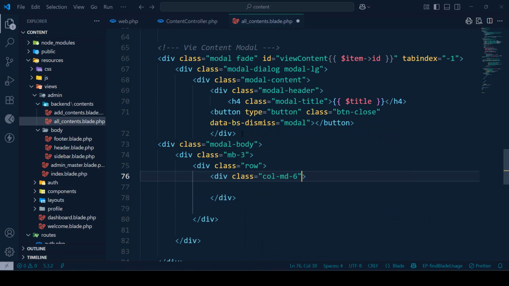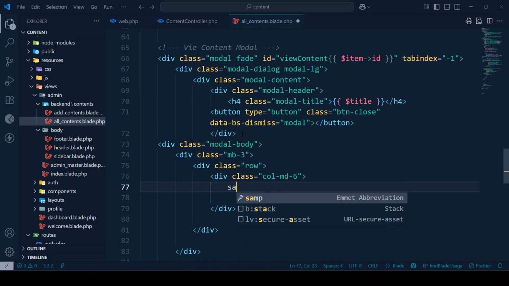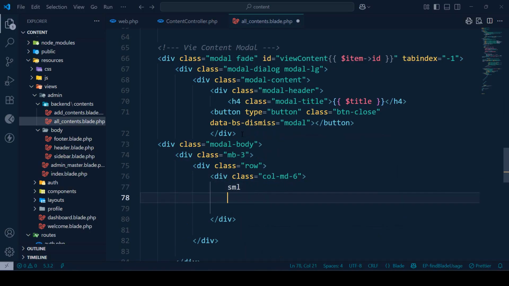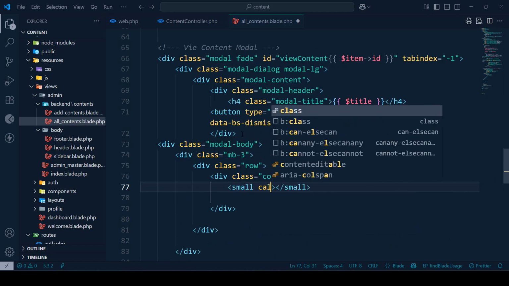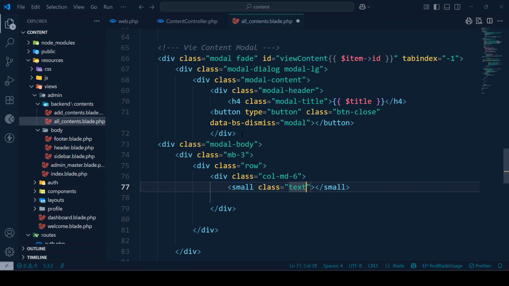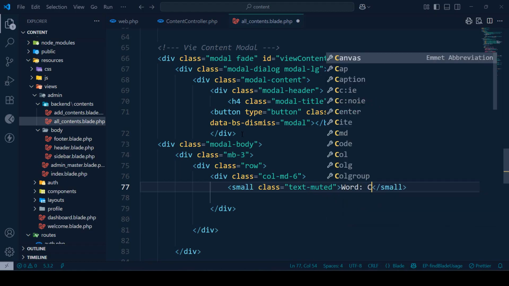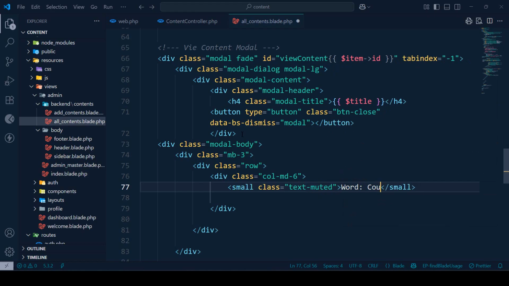Okay, that will be the col-md-6, and I want to put a small in here. I want to use it as a small text, and a small text class I want to use like that will be text-muted, and then here I want to use it as a word count, that will be displayed like here.